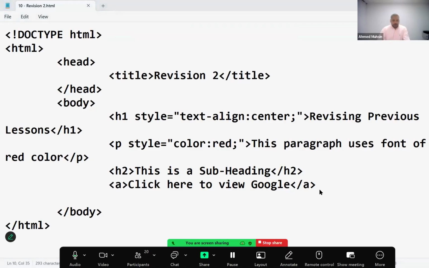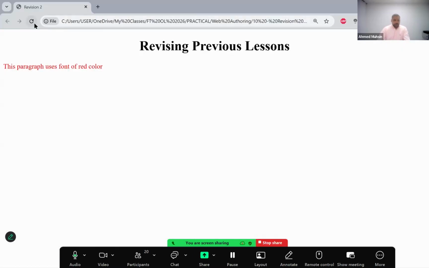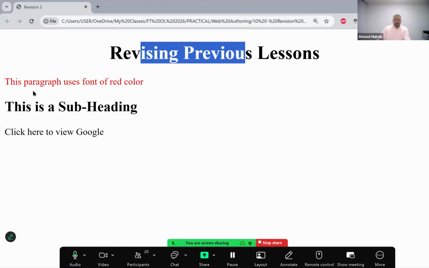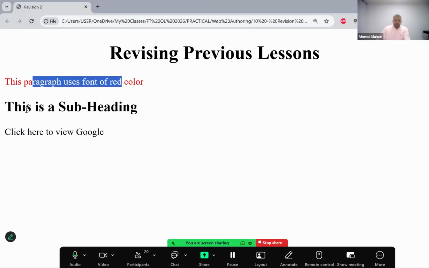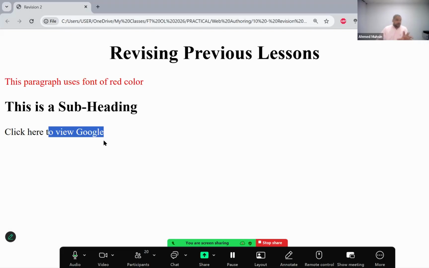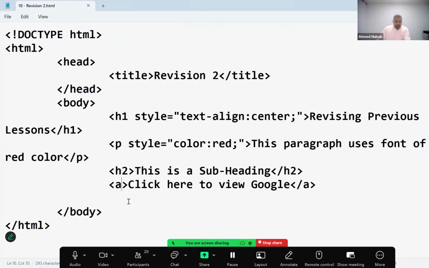So this is what my output looks like. Everybody look at my output. I have my main heading center aligned. I have my paragraph red in color. I have my subheading H2, and I have my hyperlink, but it hasn't become a hyperlink yet. I will have to make it a hyperlink shortly. It will only become a hyperlink after you put the address of where to send the user.